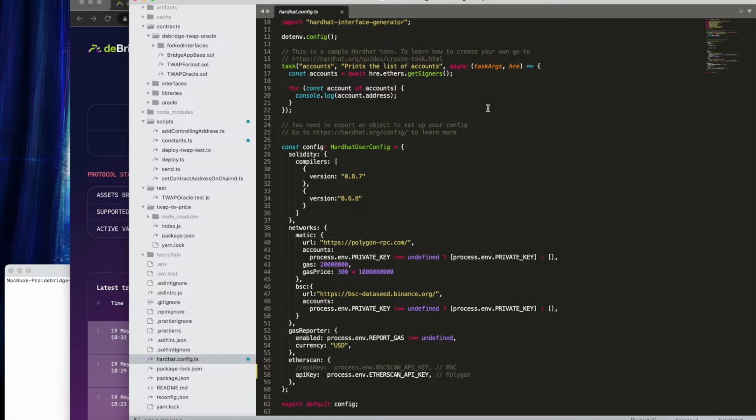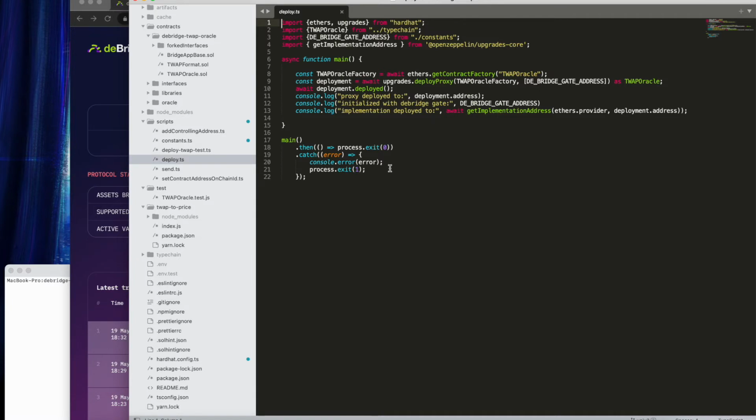So that's really all we have for the Hardhat config. So we can now go ahead and deploy the contract. We have here a standard deployment script for Hardhat. We're using the OpenZeppelin upgradable proxy, so we'll be able to just upgrade the contract through a proxy contract. So we're going to get out of this a proxy and an implementation address.